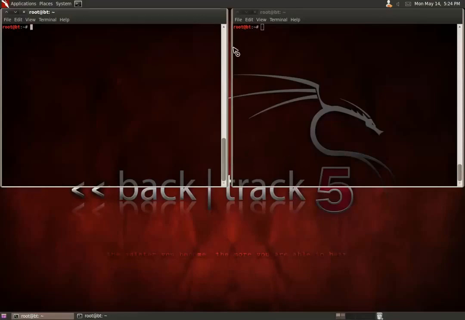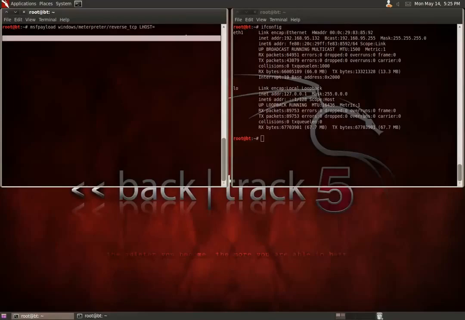DNS to push an update to them, so when their software comes up and says, this software can be updated, they're really downloading what we want them to download. So let's go ahead and do that. First off, what we're going to have to do, file host has to be us. So I am 192.168.95.132. And then LPORT, let's just use 4444.